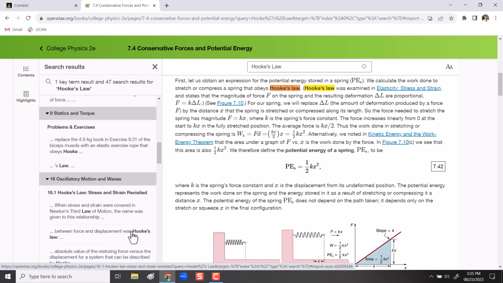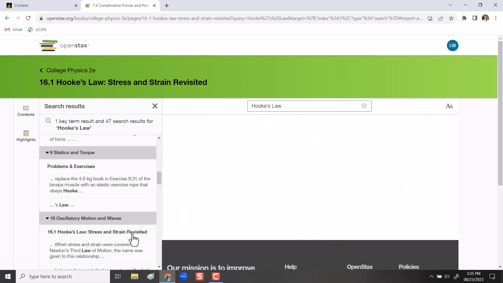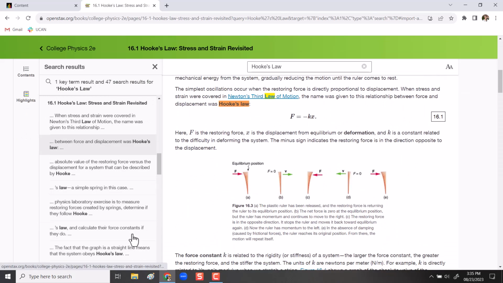Hooke's law, for example, is described in Physics 125 and used throughout, and it makes a return in Physics 126 in the first couple of weeks of the semester.